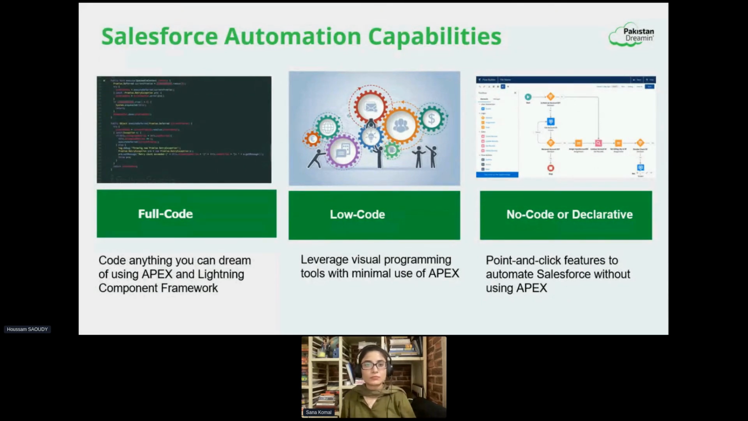The second level is the low code capability. Code is still required, but it's created in accessible environments that leverage a visual programming language and minimal requirements to use Apex. And finally, the no code or declarative features that will help us to automate our manual tasks. This is the easiest way to develop an automation solution without writing any code. Minimal programming understanding is required to use this method, as everything is configured in a point and click format.